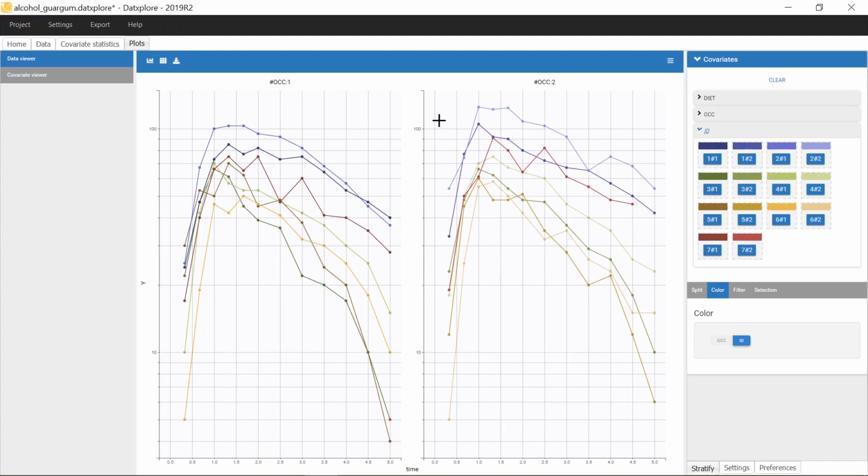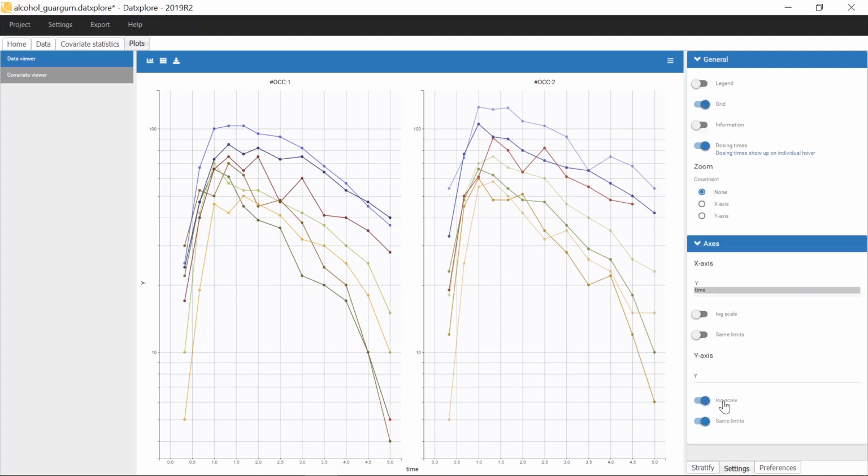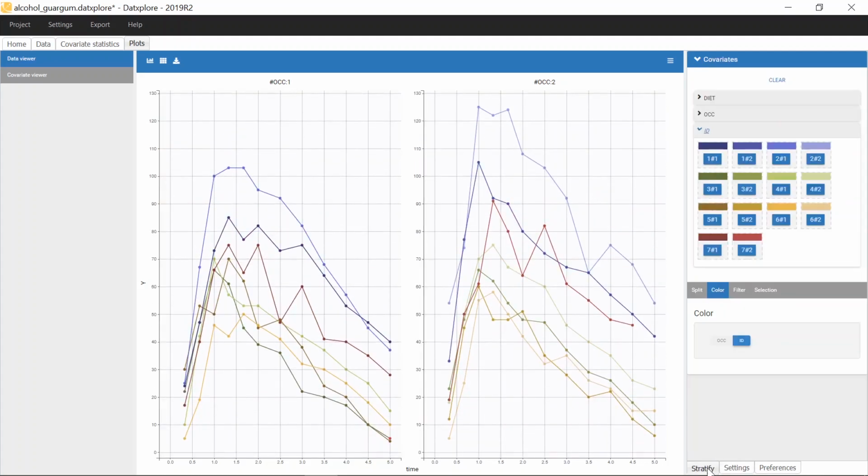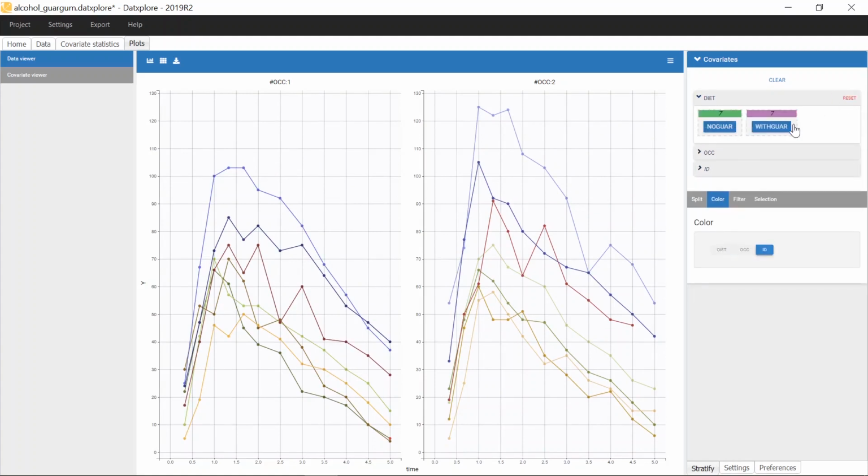In general, it seems that concentration levels are slightly higher for the occasion 2. I can confirm this global trend in linear scale. I now choose a coloring by diet. The categories of diet are matched with OC. The category no guar corresponds to OC equals 1 and with guar corresponds to OC equals 2. So some inter-occasion variability seen in the data seems to be explained by the covariate diet.